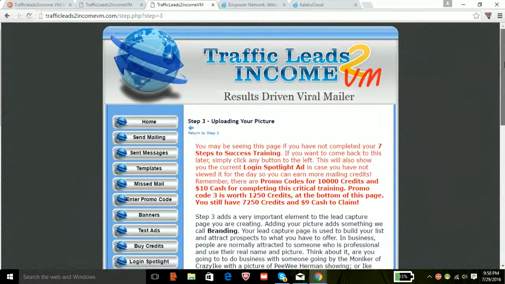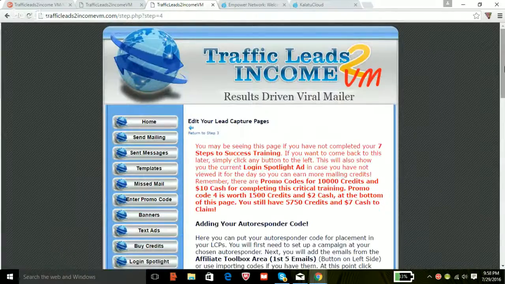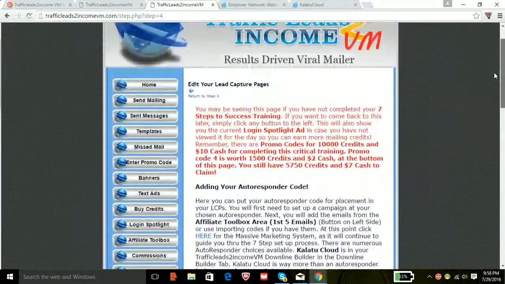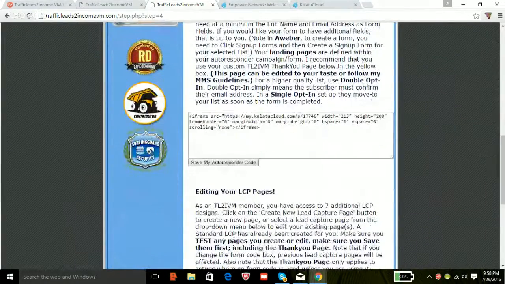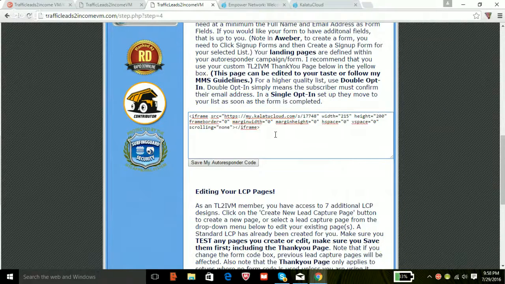Step 3, we uploaded our picture. Step 4, we set up our form. We got our letters set up in our Kalatu Cloud campaign. So we have our form code right there. So if you want to change anything with that form, you do that over at Kalatu Cloud. The form code won't change. It'll always be the same. So that's one of the nice things. Unless you create a new form, then you're going to want to go in and update and swap out this form code to whatever your new form code actually is.